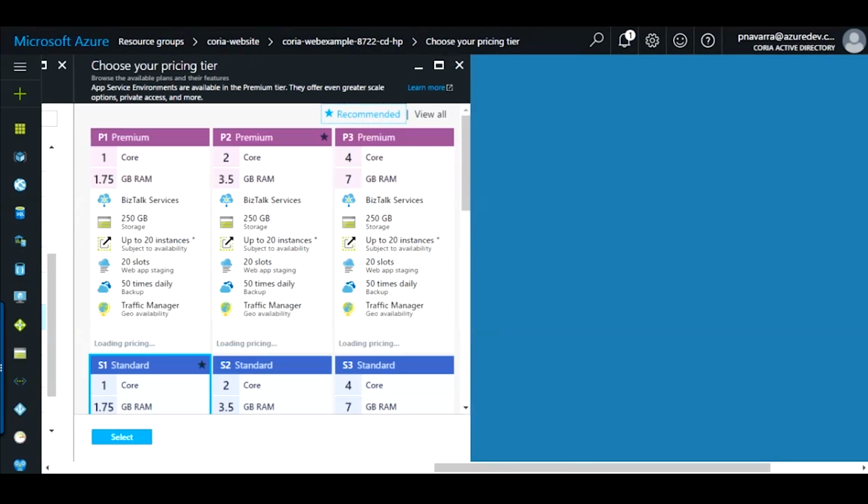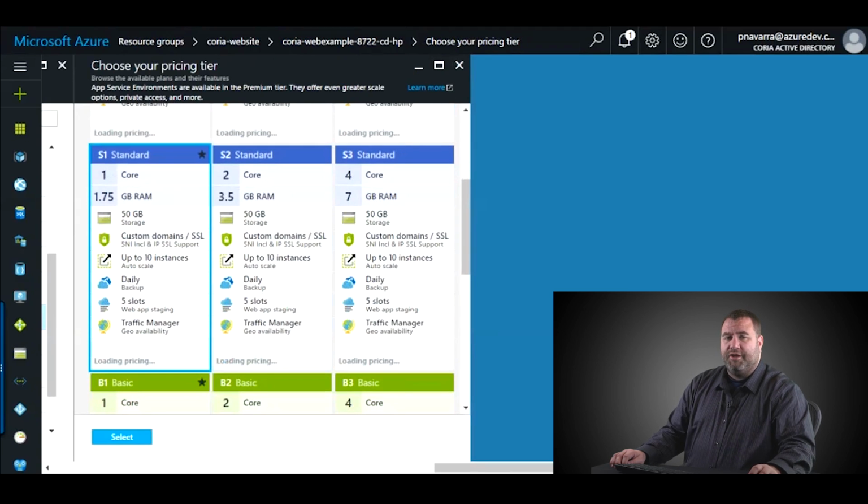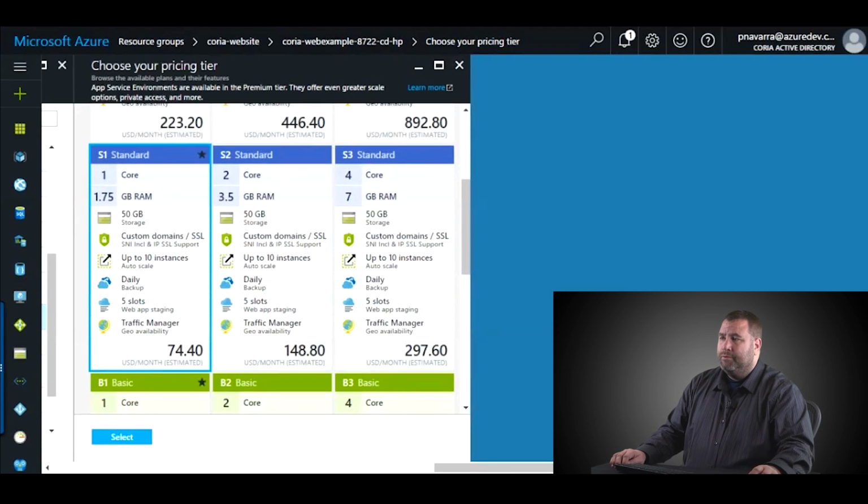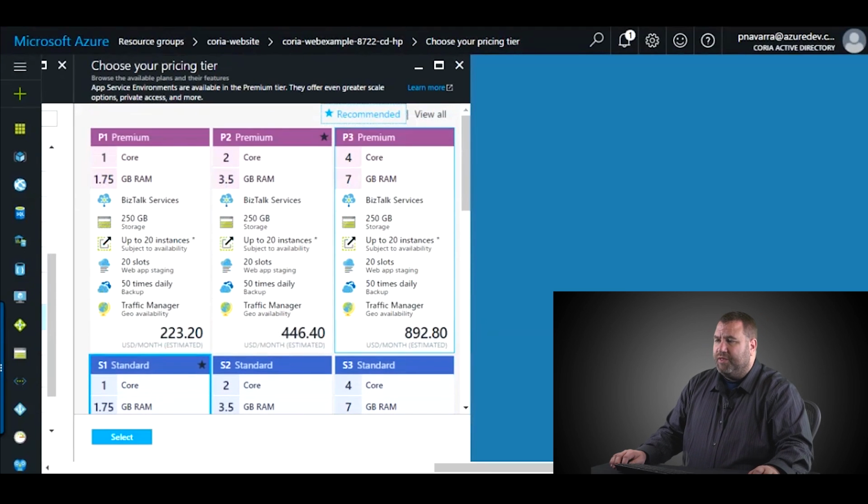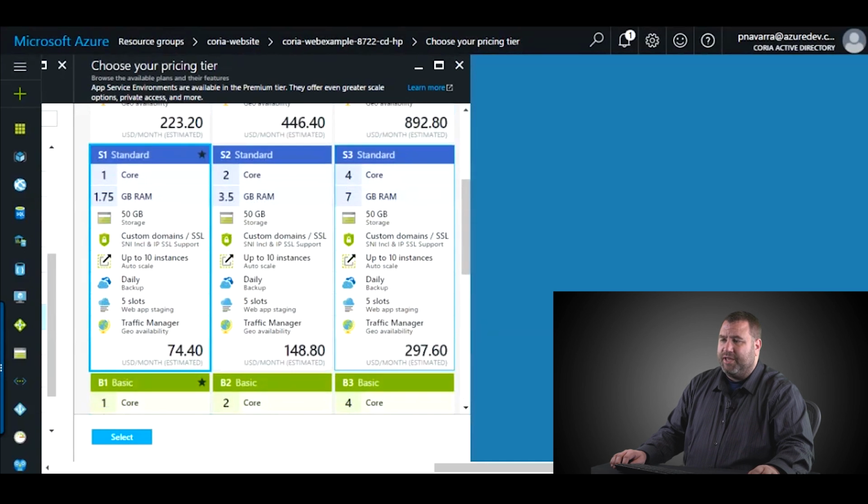If the standard S1 configuration for a web app isn't sufficient for you, which is currently 1 core, about 1.75 gigs of RAM, you can actually scale up to either an S2 standard or an S3 standard, and Azure will show you your estimated costs. It can get pretty costly. You have the premium tier, the standard tier, and the basic tier. My experience has been that the S2 standard tier is usually good enough for most content delivery environments.